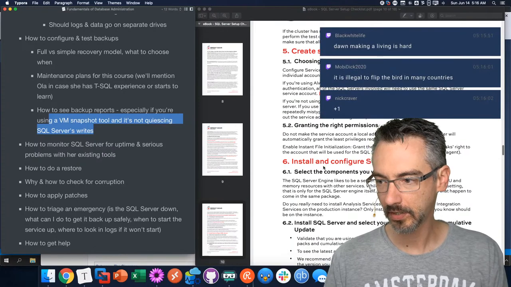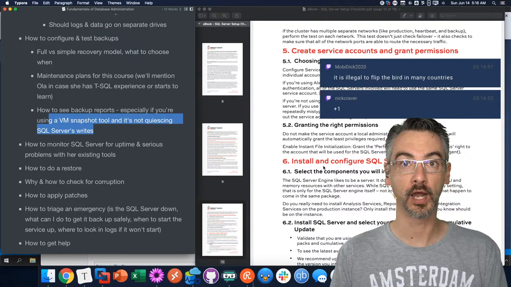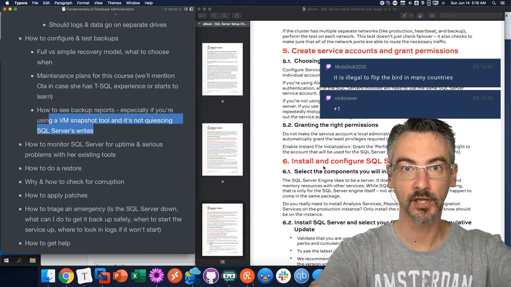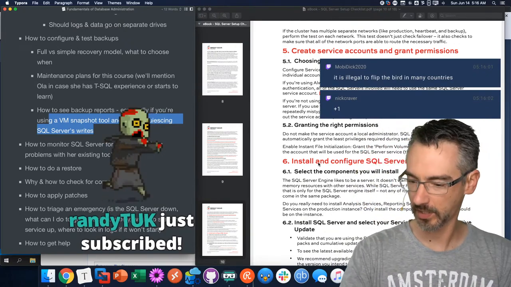Let's see here. Moby Dick says it's illegal to flip the bird in many countries. Well, it's a good thing I'm in America where I'm allowed to do this all day. Oh, I didn't raise it quite high enough. Randy, welcome to the club and thank you.